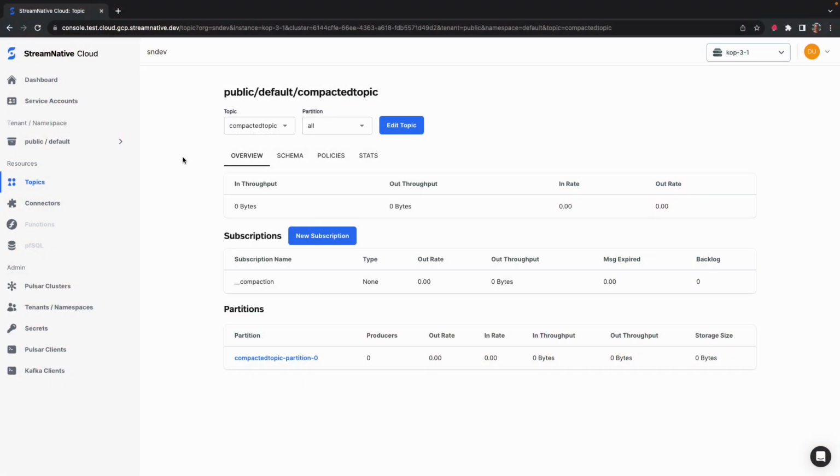Here in the StreamNative UI, in the public default tenant namespace, I'm looking at the details of compacted topic. You can see that we have a subscription called Compaction, which currently has a backlog of 0. If there was a backlog, that would correspond to the number of messages that have been published since the last time topic compaction was run.